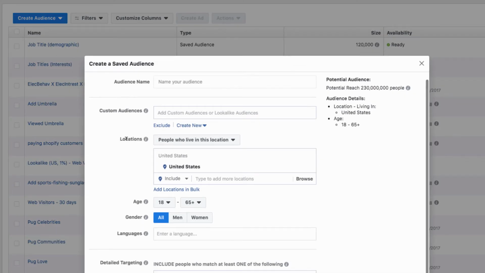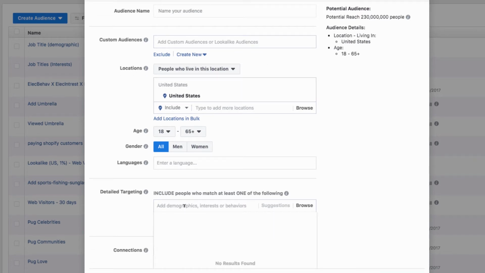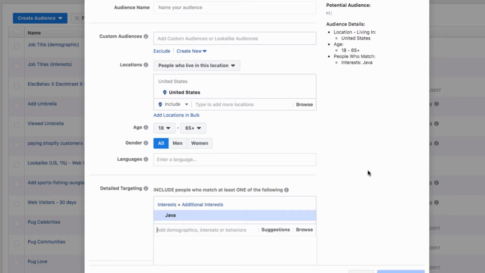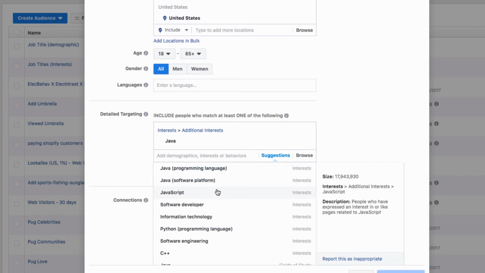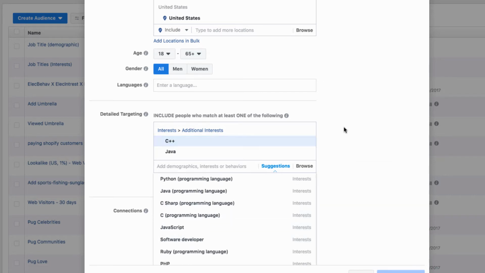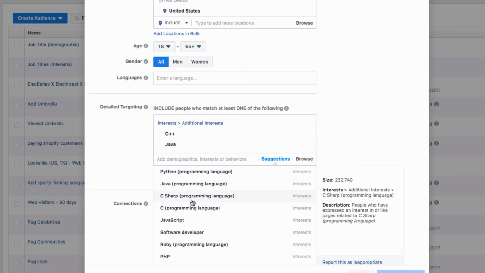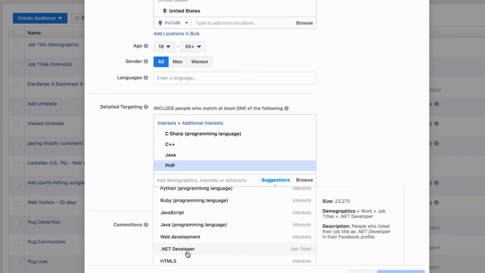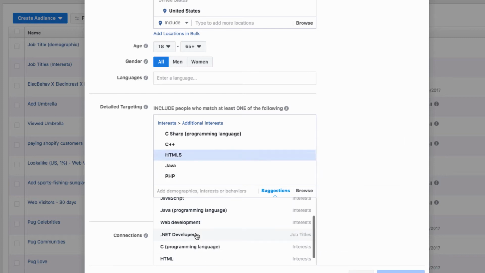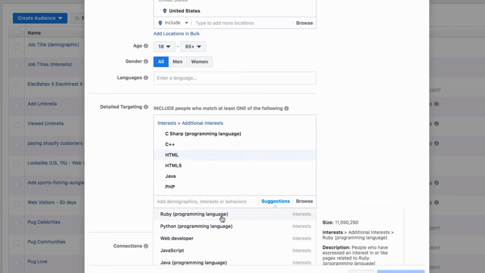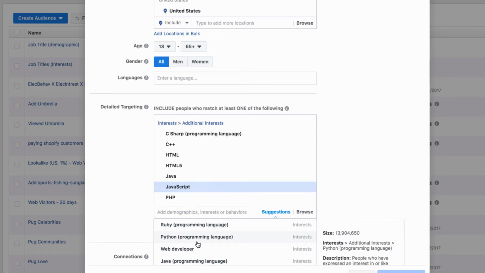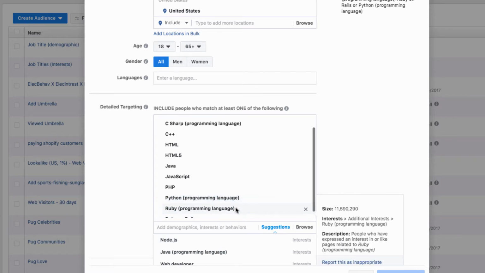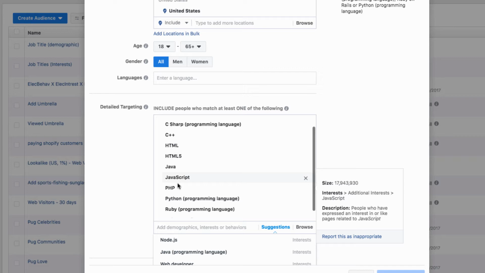And then we're going to do the same thing, create a saved audience, and this time we're going to do programming languages. So I'll just pick up one that I know. I'll start with Java, and we'll put in interest Java, suggestions. We'll just grab a few more interests of different types of programming languages. C#, we'll grab some broad ones. PHP, HTML5, HTML, JavaScript, Ruby, Python.